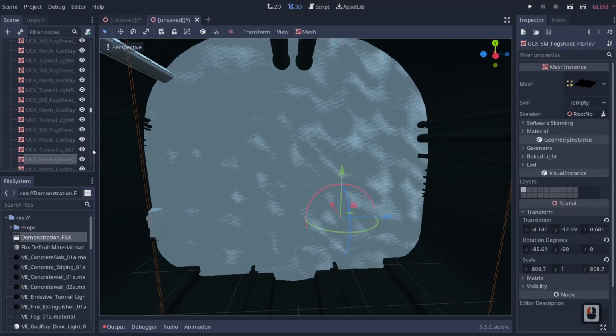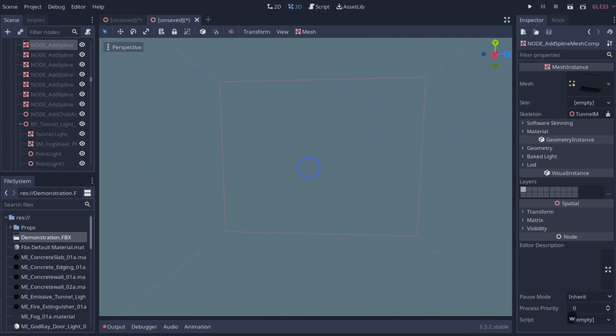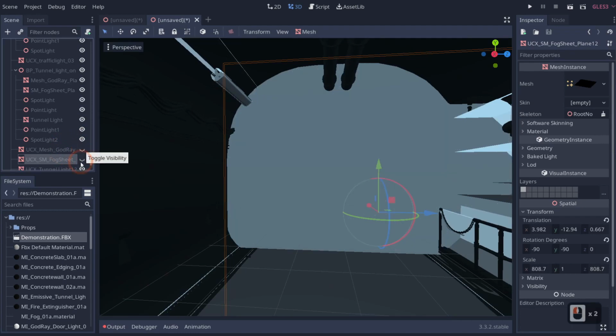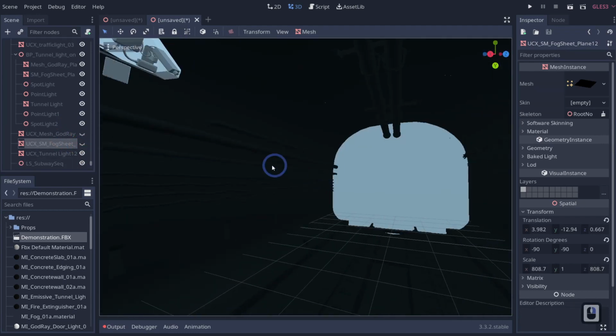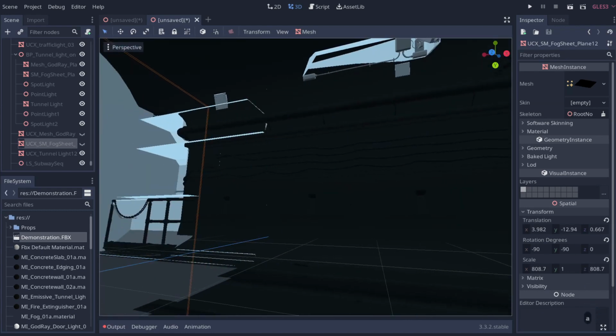Now they have these big fog sheets here. That's common in game design, so you can go ahead and hide those. But you can see it legitimately just exported everything for us, so we can just use this in our project.